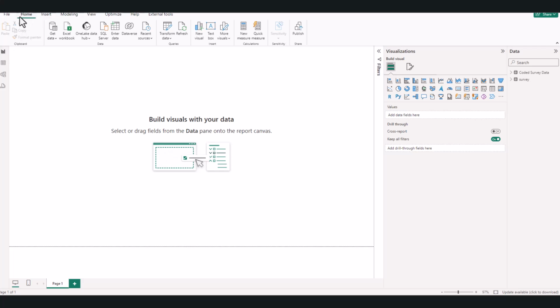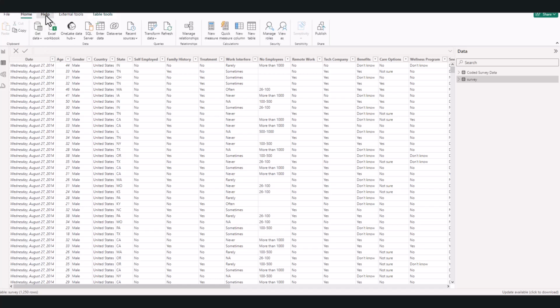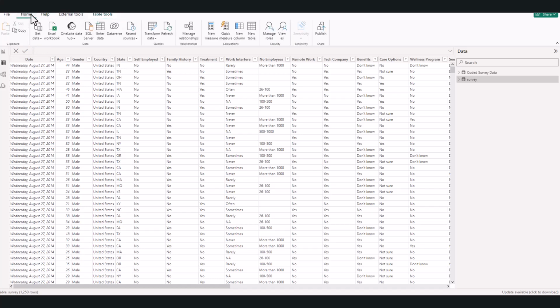In the report view, you see the home, insert, model view, optimize, and all this. If I click on the data view, it doesn't show me all of them. The data view just shows me home, help. This external tool you won't see in your Power BI. I brought it. And also you see table tools. All right. So you have to be mindful of where you are.